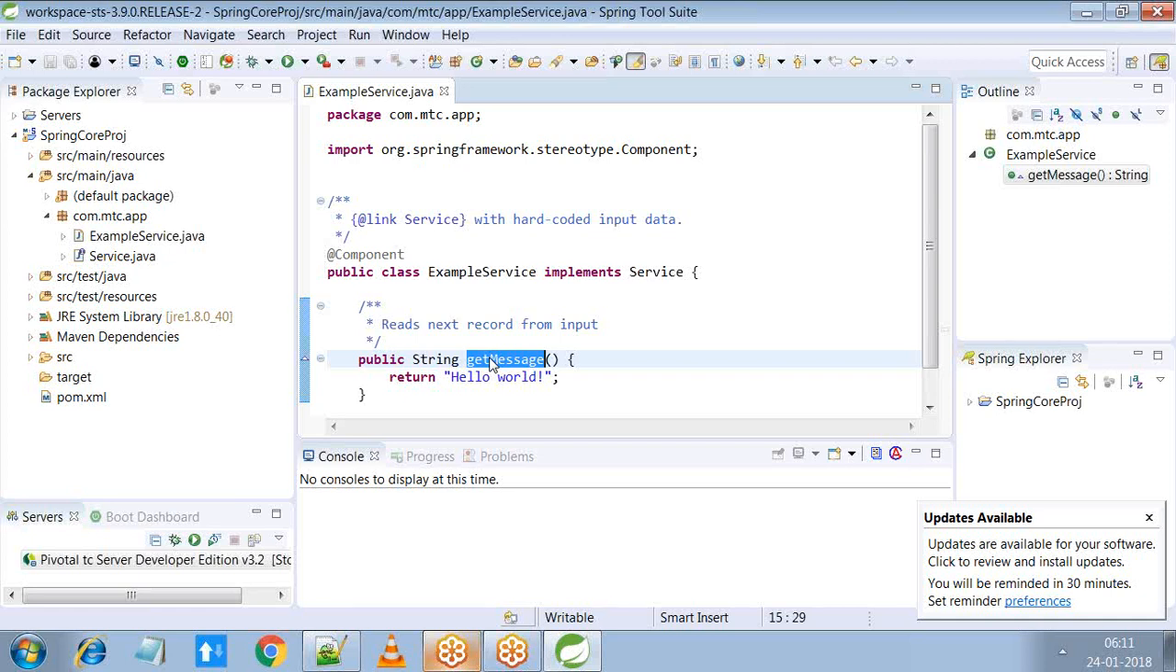Let's say I want to fetch this message from the backend. Let's say we have it somewhere else in the database. So what will you do in that case? Let's say this service class which you got here won't interact with the database directly. So this is where again we'll make use of a DAO or a repository. Let's use a DAO here.